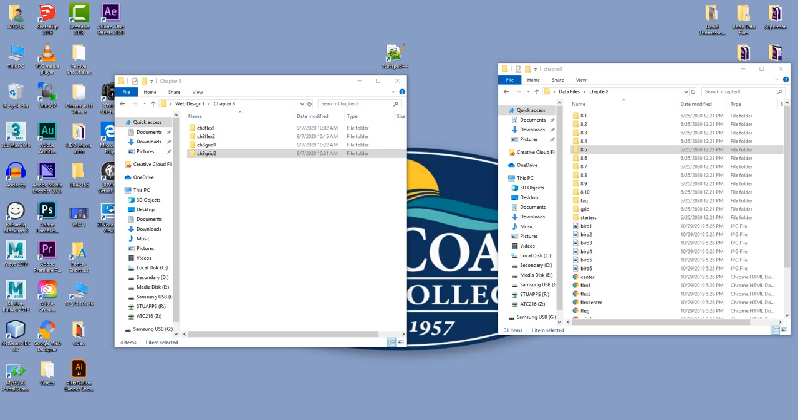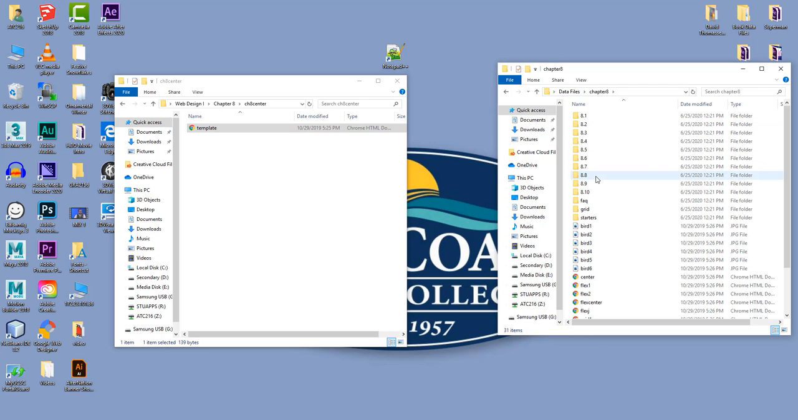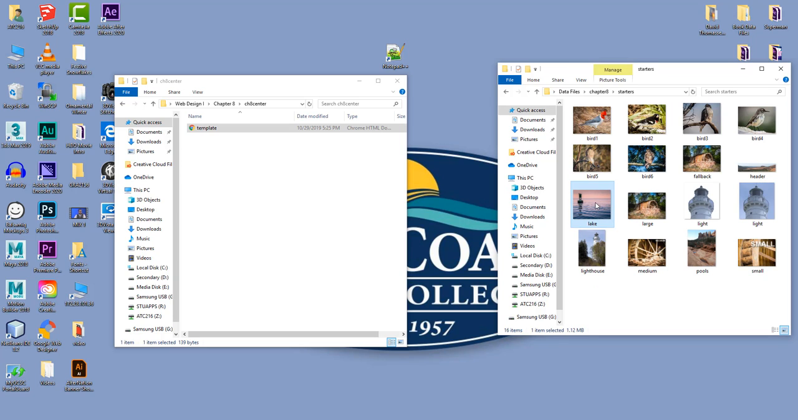So we're going to explore creating web pages with both horizontally and vertically centered content. We're going to create a new folder called Chapter 8 Center. And inside of that, we're going to go get our template file from Chapter 1. And then from Chapter 8 Starters, we want the lake.